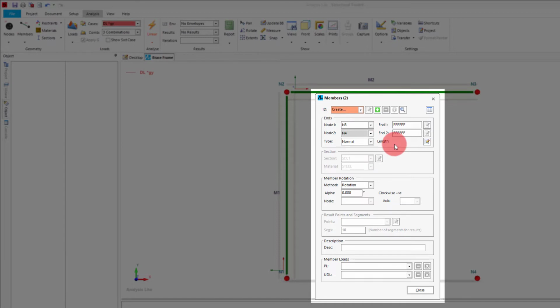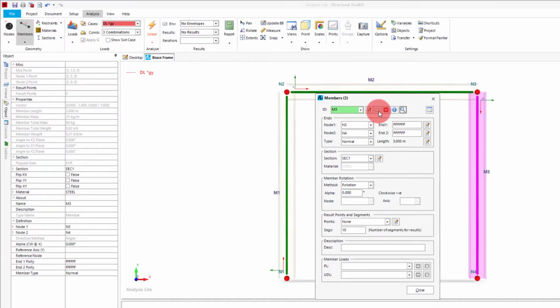Like with the node interface, we also get a variety of advanced options you can pick from if needed, such as member end fixities, but for now we'll just stick with the standard member. To add it, we'll go add. Once we click add, we can see it appear on our model. The next thing we'll do is add our restraints.